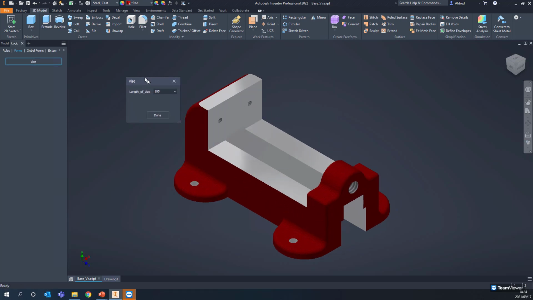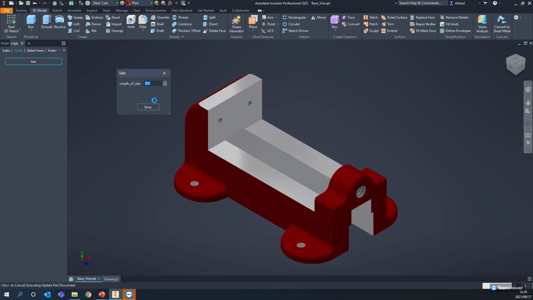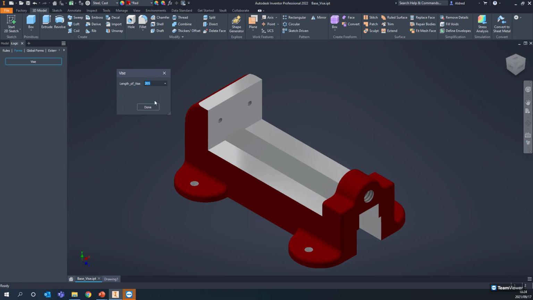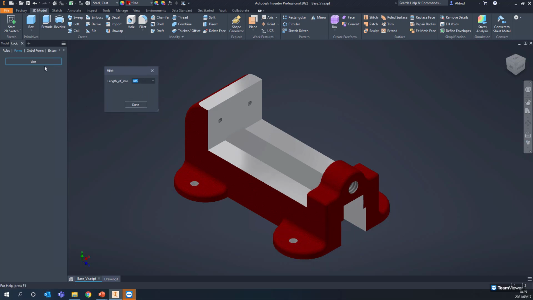So let's see how that works. Okay, so vice, 195, there we go. All I've done just to get into iLogic here is create a parameter, then create a form, drag and drop one little line item on, and I'm iLogicing.